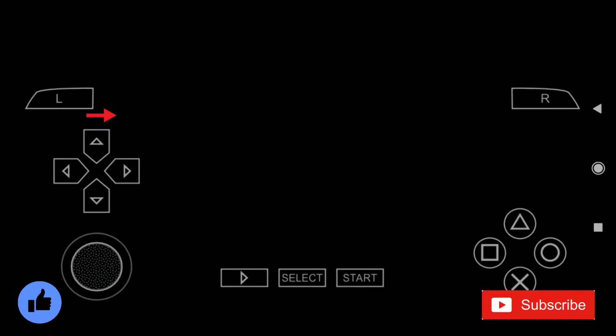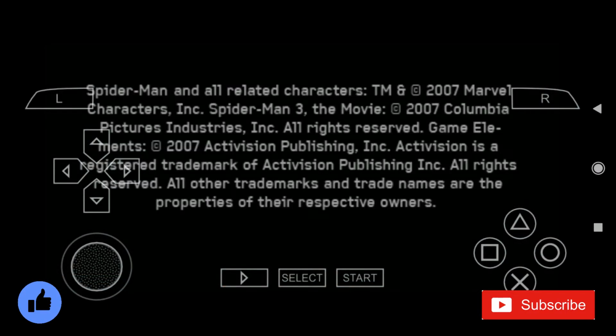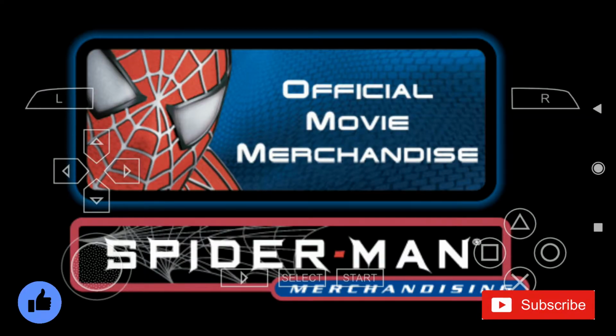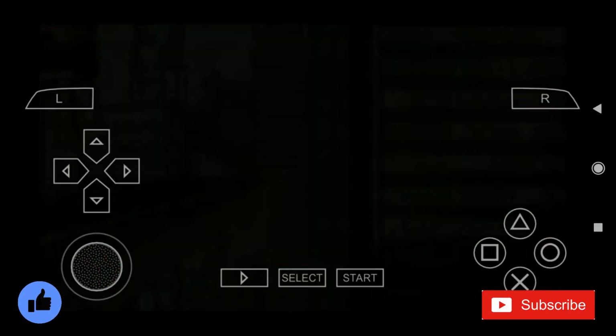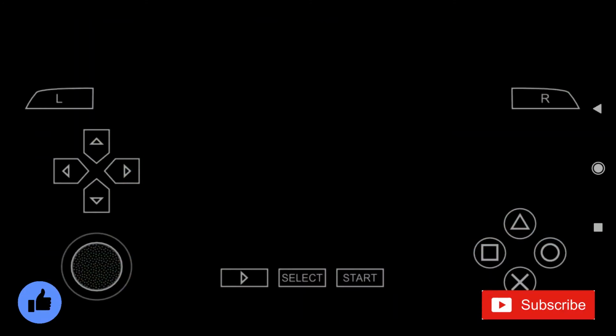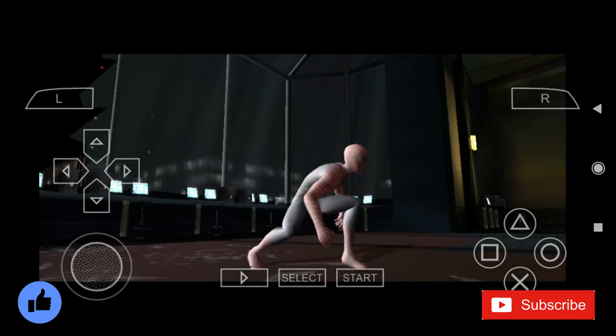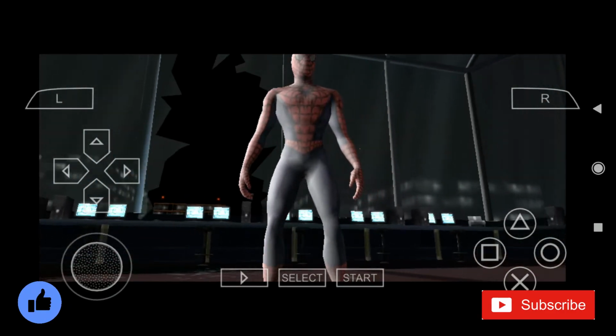Just click this icon. That's it. The game will be started soon. You are getting the Spiderman 3 game in Android. Click the start button. So here it is guys, finally we got the game.